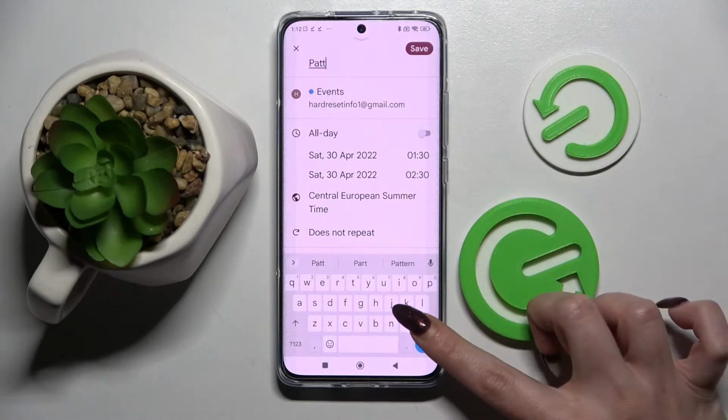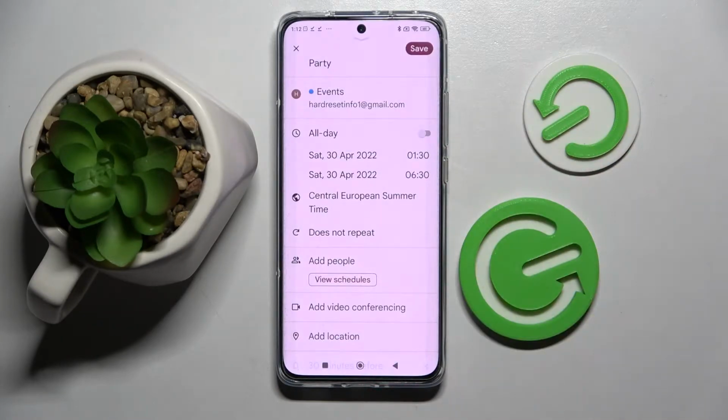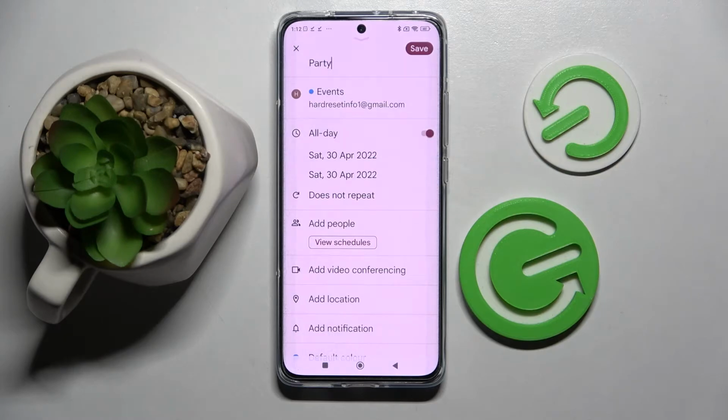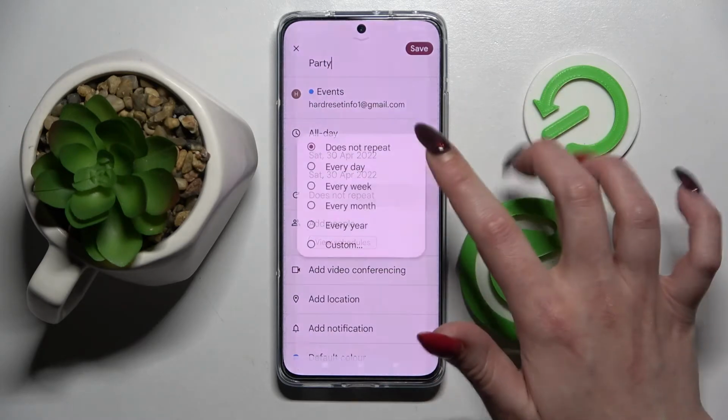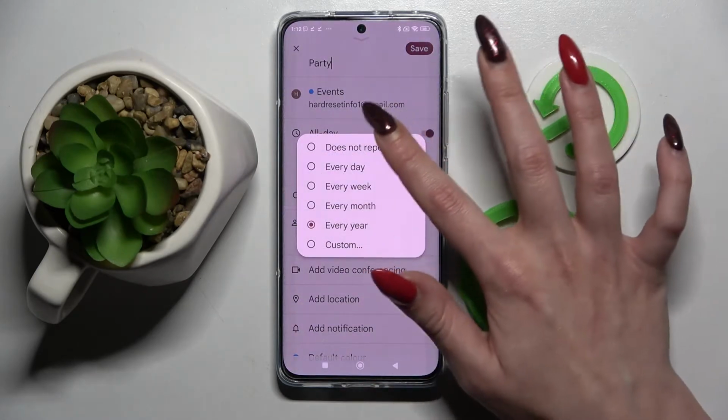For example, you can add a title, pick starting hour and ending one. You can also disable this feature by tapping on the switcher next to all day. You can choose does not repeat and select one of those options like every year. I will go with does not repeat though.